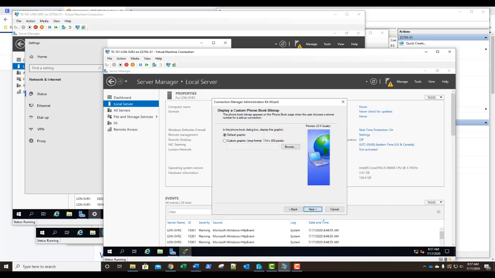And here again, for our custom phone book, we could define a custom icon or a custom image there. We're not going to. We're going to simply click next. We're going to use the default icons that are available, but here again, for your business, you could define a custom icon. We're not going to. We're going to click next. We're going to use the default help file and click next.